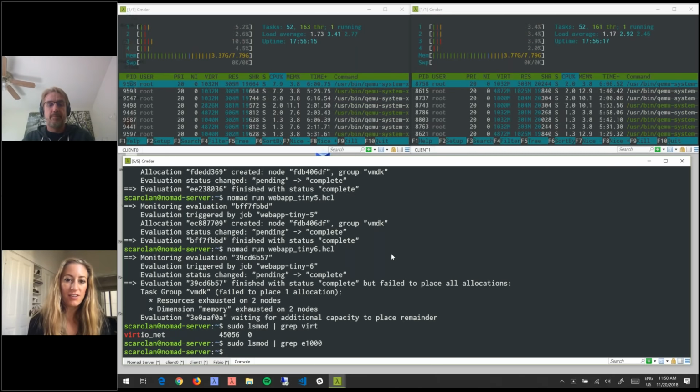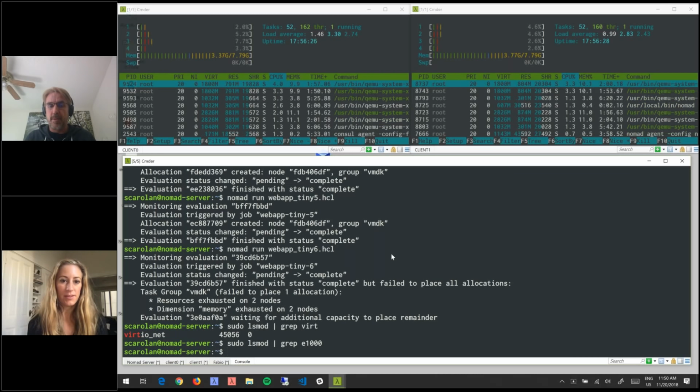Now, Sean, does Nomad support other VMware network drivers like VMXNET3 or paravirtualized? It's going to be limited to whatever QEMU will support. So we should probably just look that up.